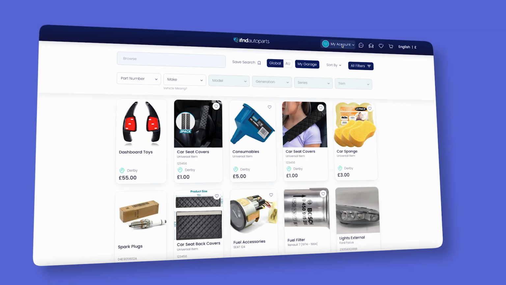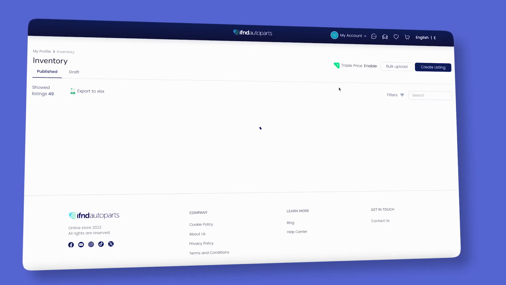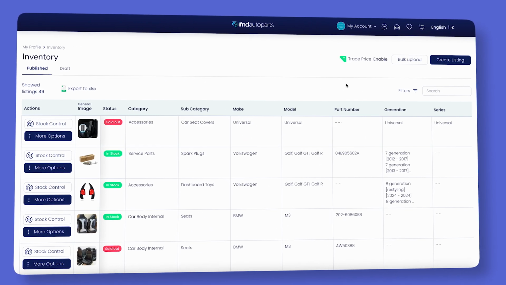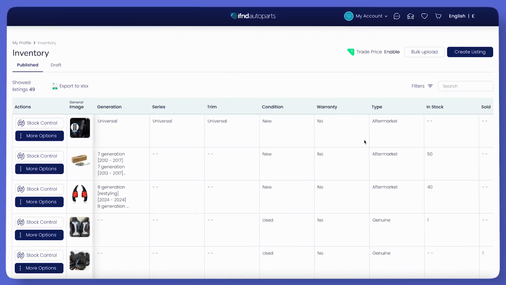The inventory page is designed to make stock management easy, giving you more time to focus on growing your business. Dive into your inventory dashboard today and start streamlining your operations on ifndautoparts.